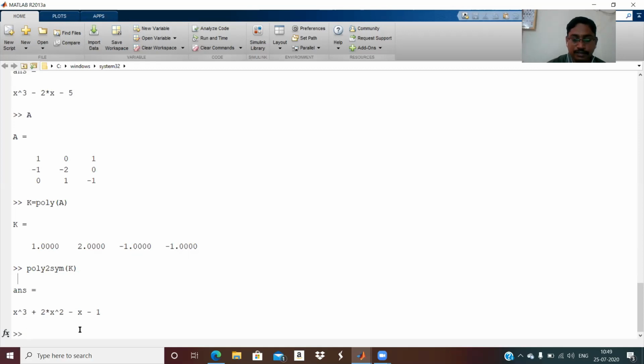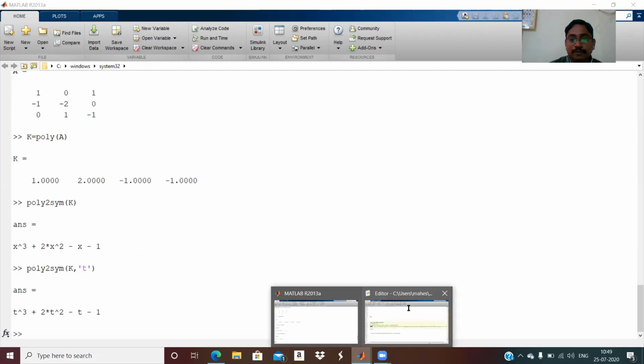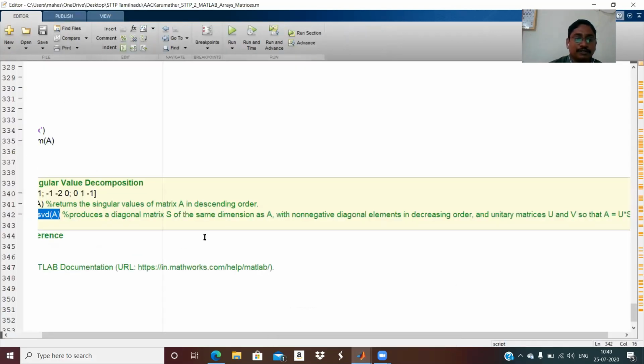Suppose you want this in the variable t. I don't know whether t is coming or not because we didn't declare t. Okay, t is coming. Lambda and all those italic letter options are not available on the keyboard. You can use only alphabets, small or capital, to generate your polynomial. So this is all about the basics of linear algebra. I have taken all this information from the MathWorks website.